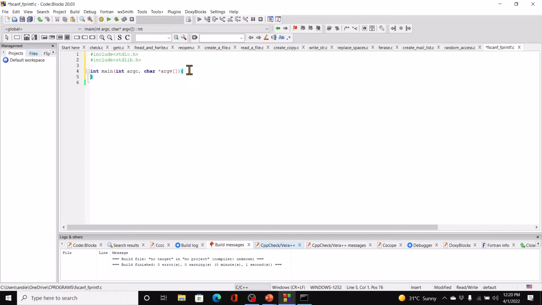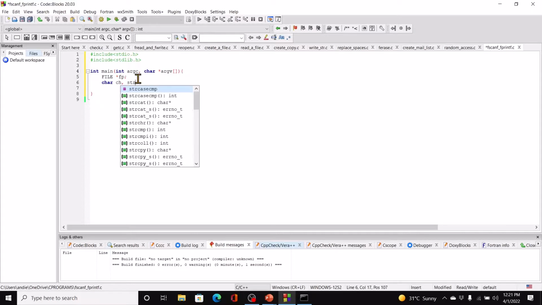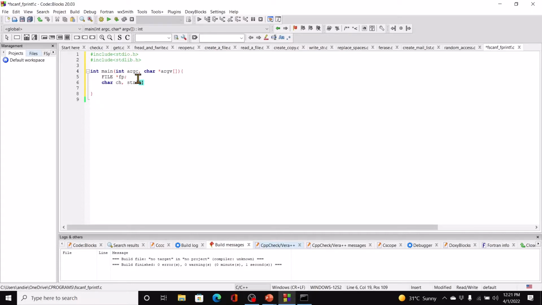And here we'll have our file pointer, of course. So FILE *fp. We need char ch and then str1 of, let's say, 70 characters, and that's all. We check if argc is not equal to 2, then printf, exit 1, right? Next check is for fopen.